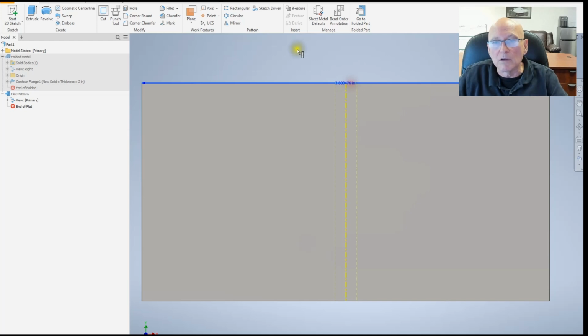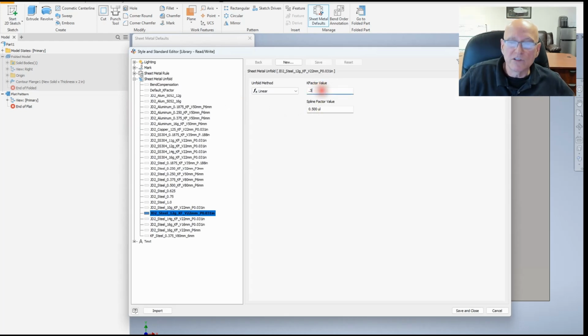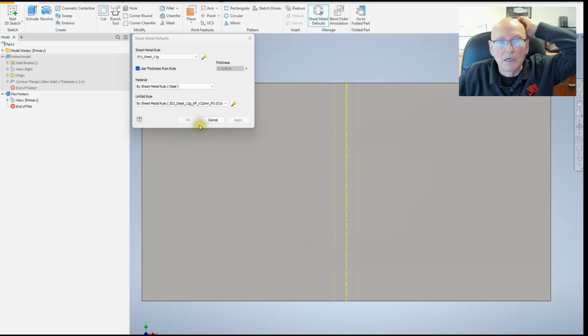3.801. That's a weird number. I'm kind of shocked it only changed that much. But let's go back to our sheet metal defaults. Change it back to 3639, and say save and close.